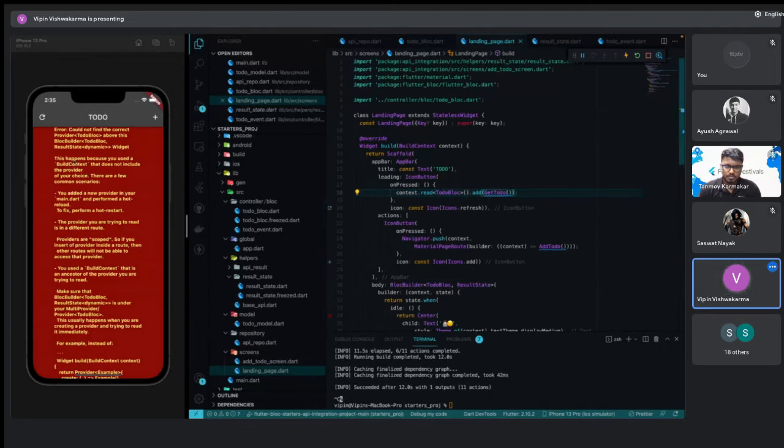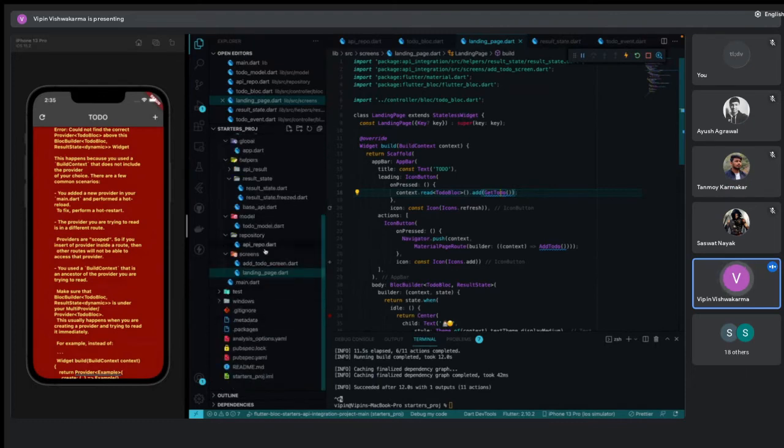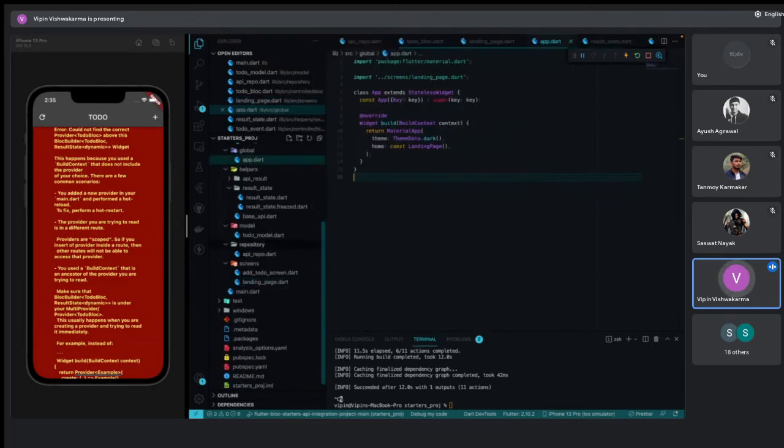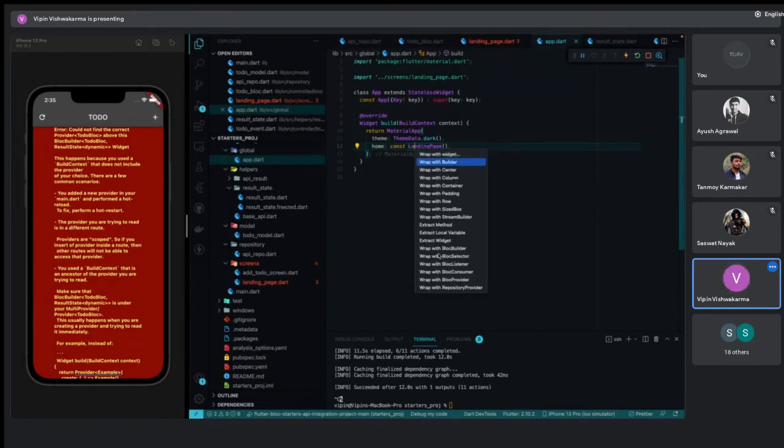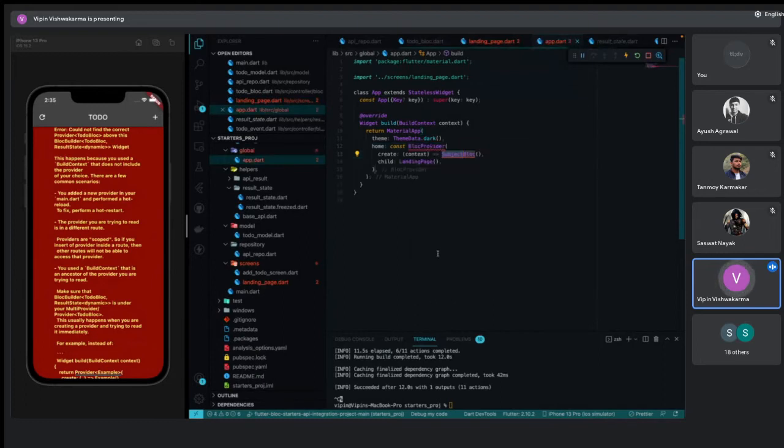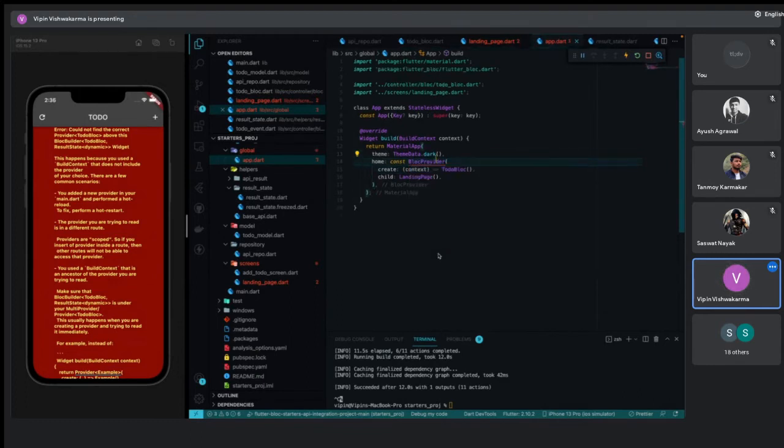Okay, now it says that we don't know where the to do block is, so we need to add the to do block in our widget tree. So let's go to our highest possible place. We can place it anywhere, but for this quick go, I'm adding the block provider at the top of the widget. So now let's quickly import all. And this can no longer be a constant thing now. This will be the constant.